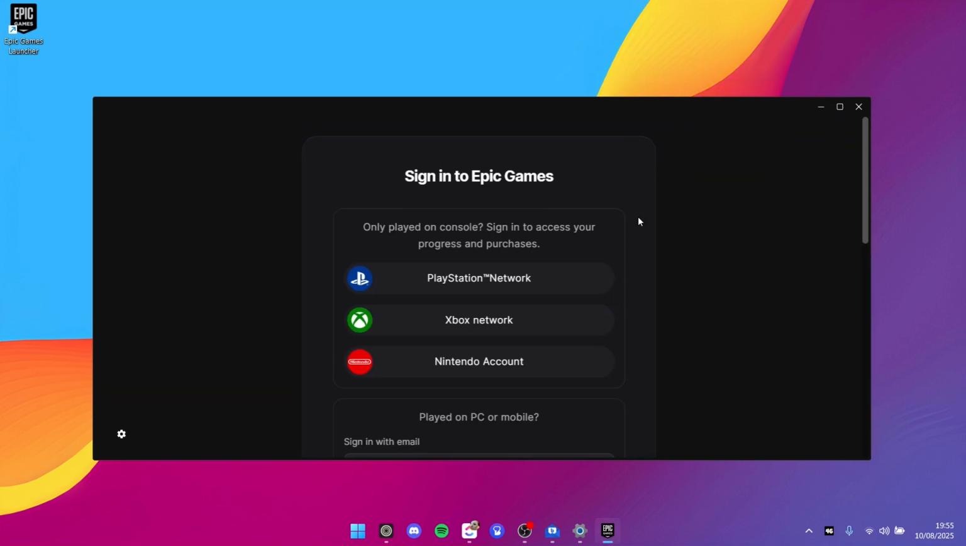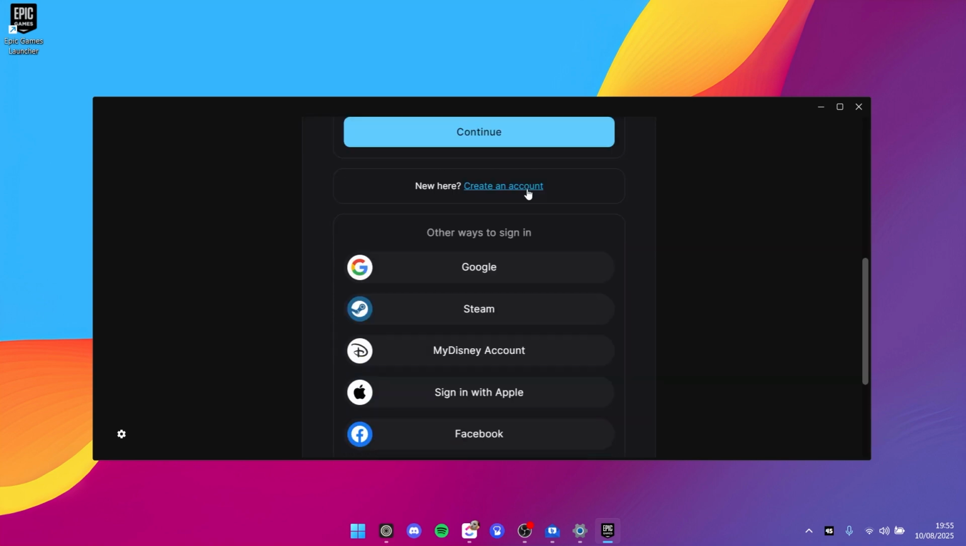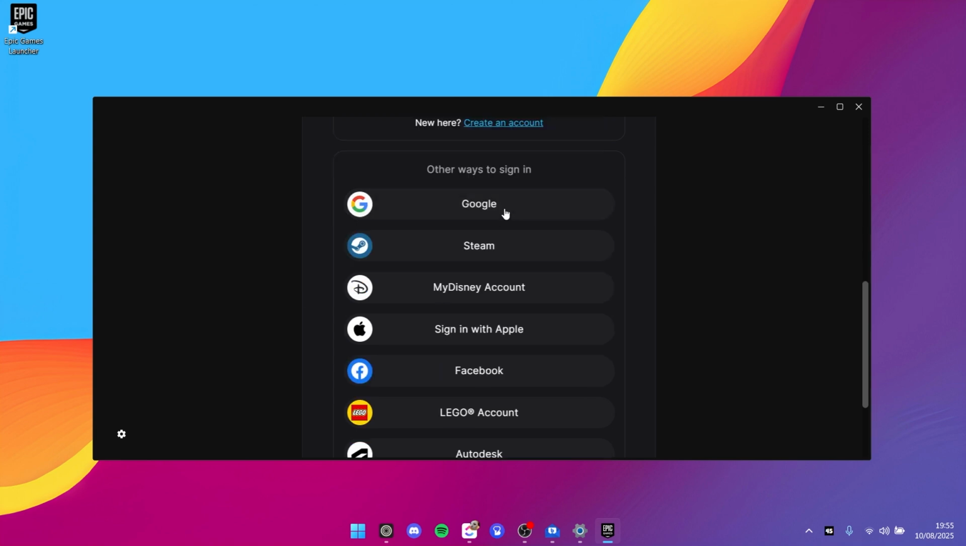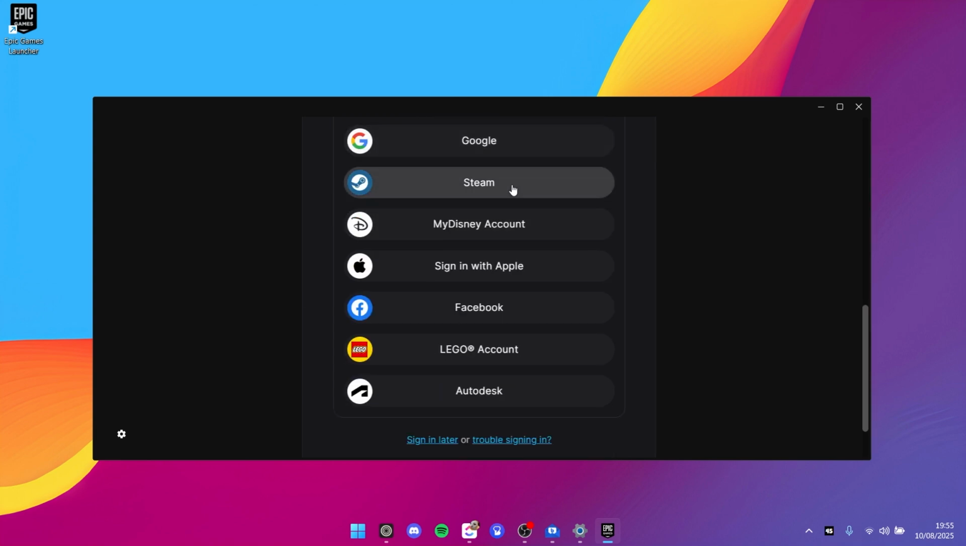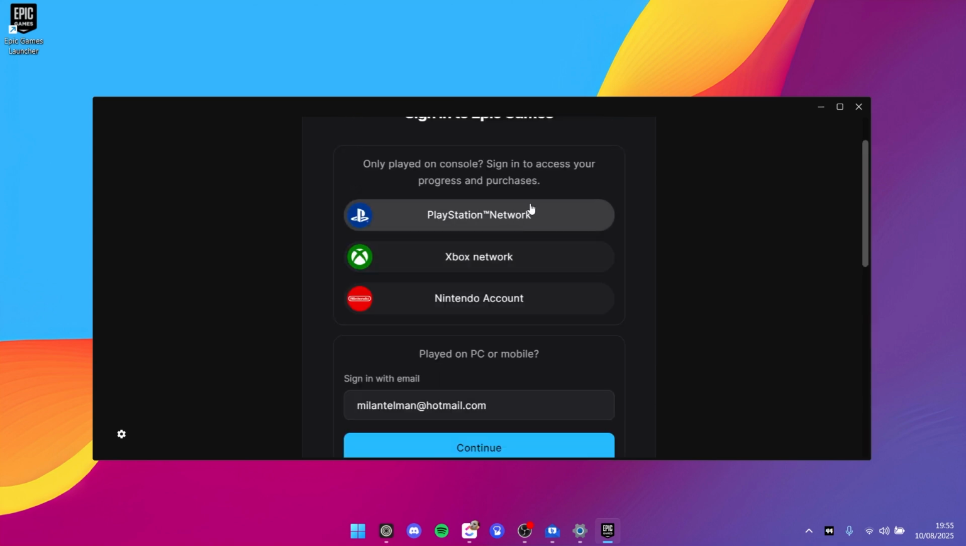Instead, you might be prompted like this. Sign in to Epic Games. Right here, if you go down, you can click on new here if you haven't made an account yet. But you have other ways to sign in. Google, Steam, my Disney account. Okay, I haven't expected that one. Sign in with Apple, Facebook, Lego account, why not, an Autodesk account. So I would say don't have trouble logging in. Even PlayStation Network and Xbox Network and Nintendo account, Epic Games has a lot of options.